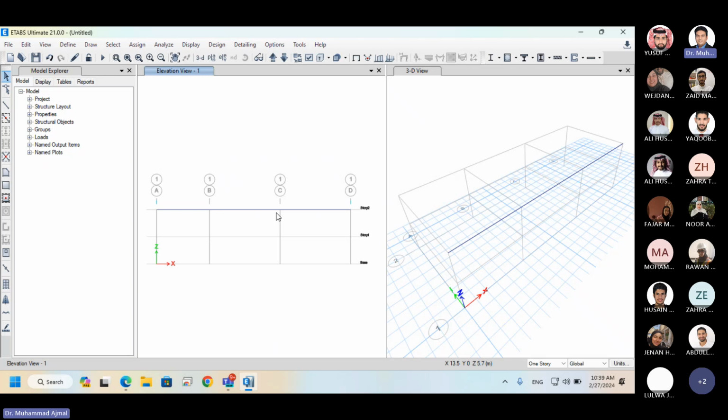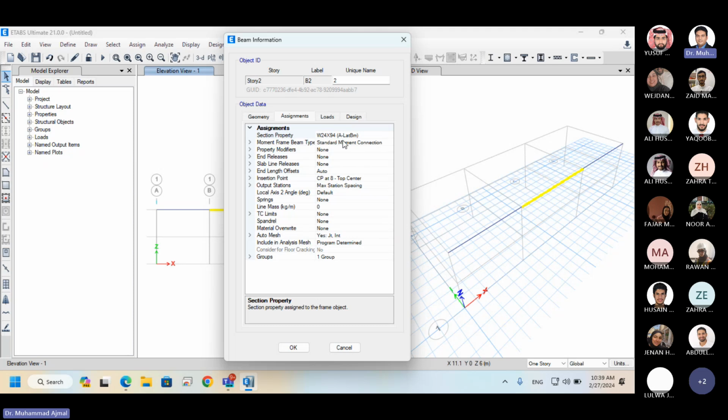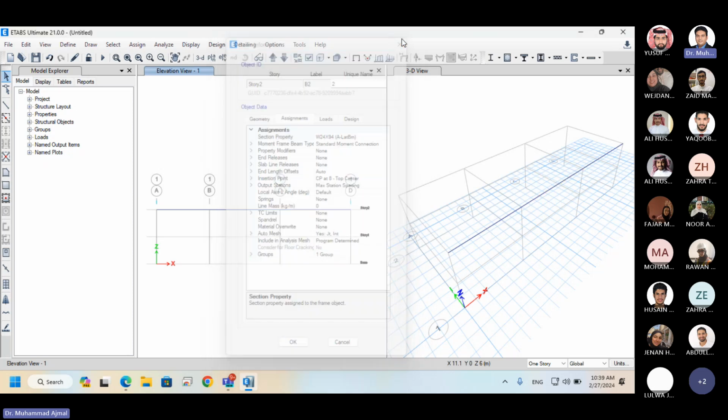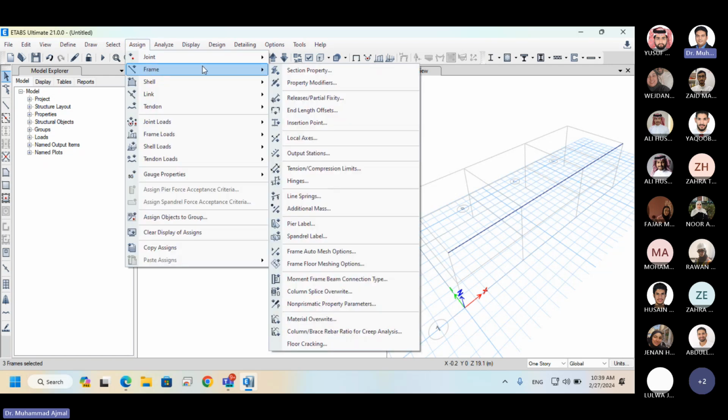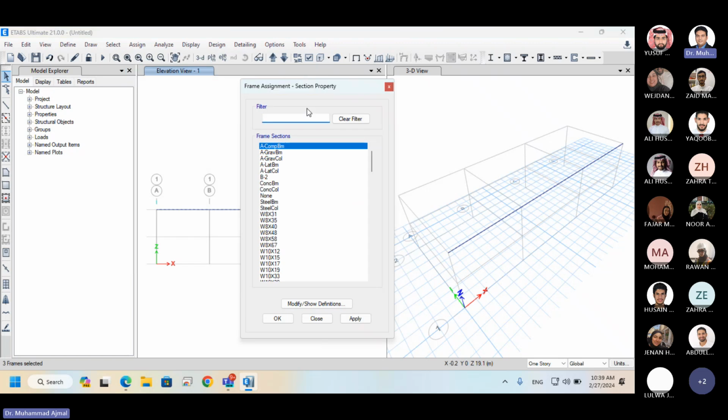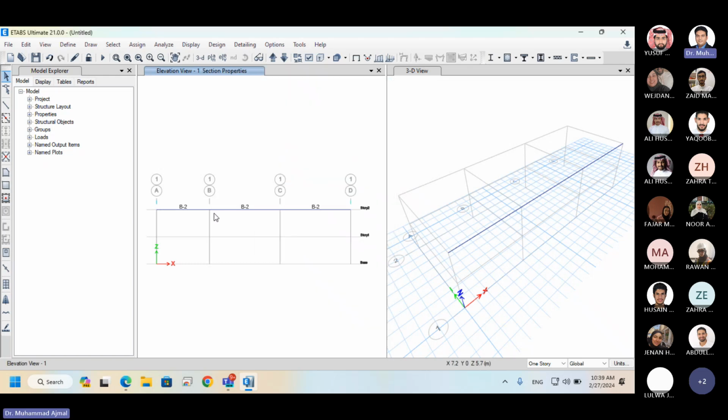Now, just to give you an idea here, if you right click on this beam, you will find what I defined here. It is showing W24 by 94, which is a steel section. I don't want this steel section. So what should I do? I will select all these beams and I will go to assign and go to frame, click frame property. When you click on frame property, your beam is appearing here. Now click on B2 and say okay. When you say okay, you will see that now your beam has been changed to B2.